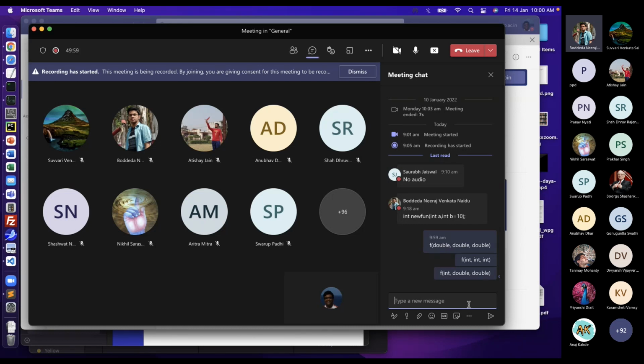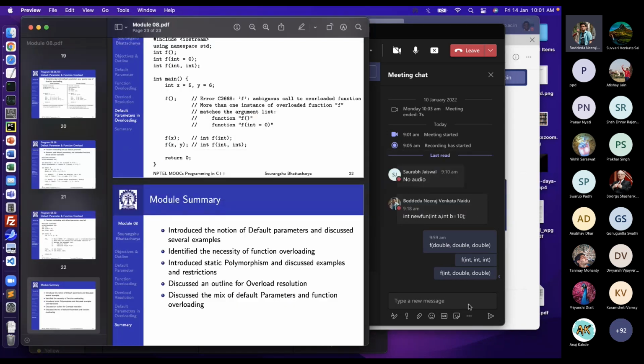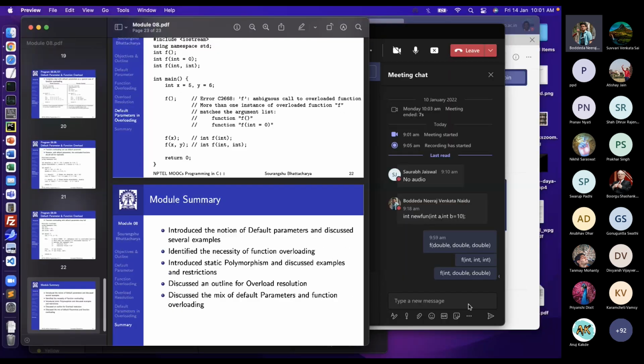Let me check whether this will be ambiguous or it should be based on the number of matches, because it has an exact match with one and a promotion. Oh, okay. Because it has an exact match, this one will be ambiguous, right.